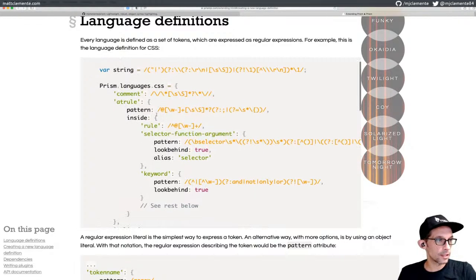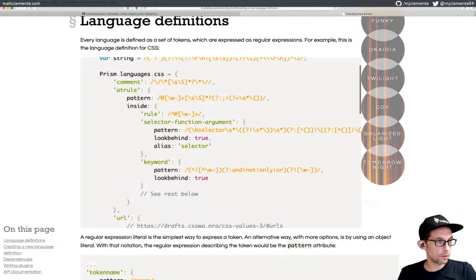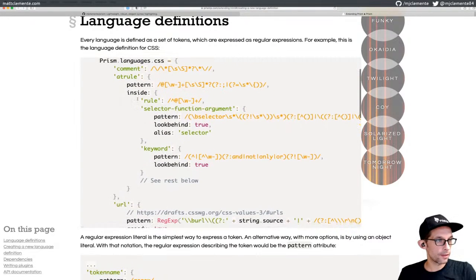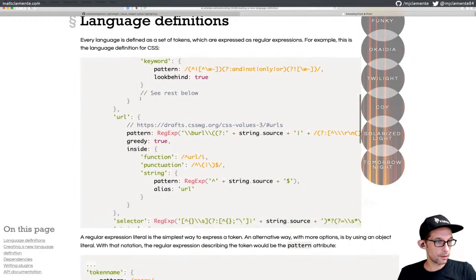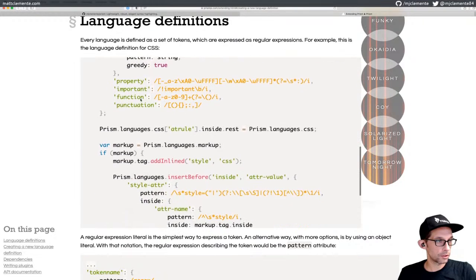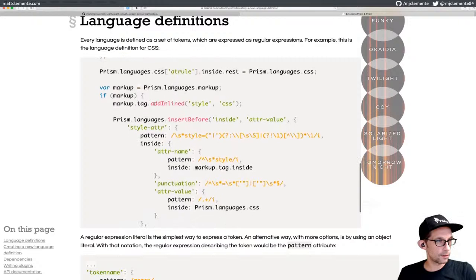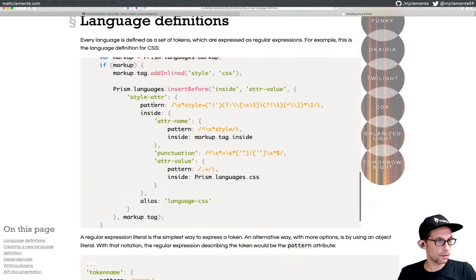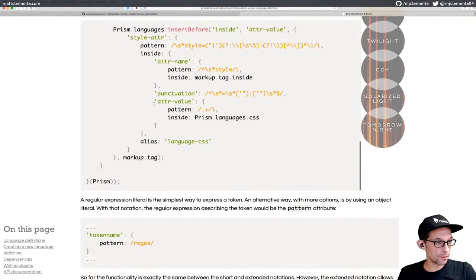So for the CSS language, this is how comments are defined. Man, I'm really going to have to brush up on my regex. At-rule, not sure what's going on there. Inside, keyword, URL, selector, string, property, important, function, punctuation. Interesting. Honestly, I'm not sure what's going on, but we'll see.